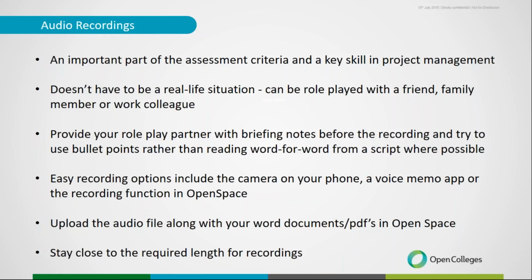There are a few recording options. If you're not by your computer or you're out somewhere, you can use the camera on your phone as a great way, even if you put it face down so it just records the audio. Some students use voice memo type apps. Otherwise, if you've got your computer, you can use the recording function that's in Open Space, and it will record straight in for you to be able to then upload straight away. So I'll show you that in a second.